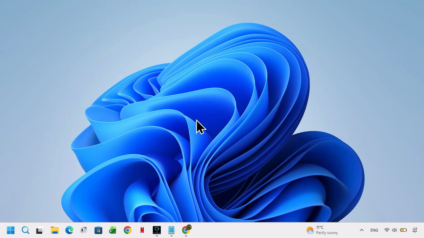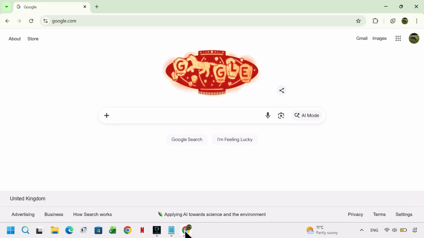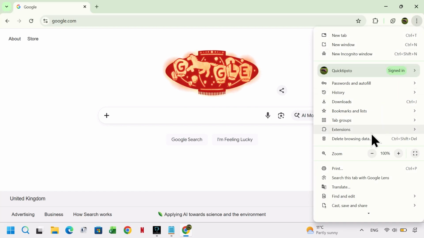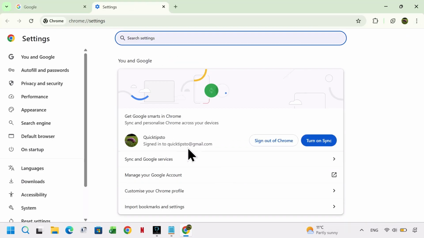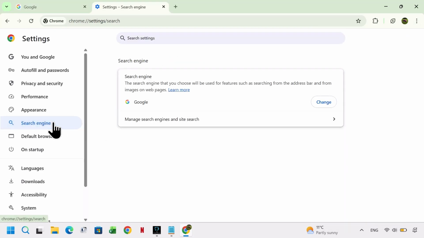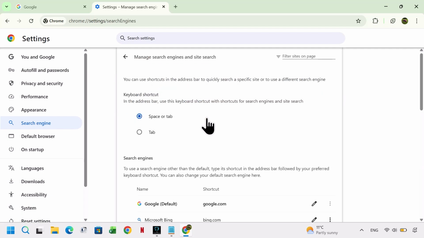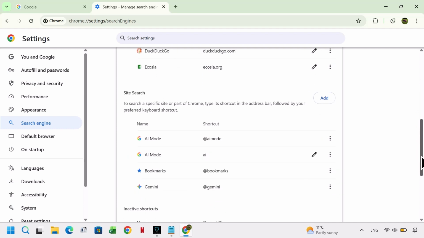To do this, open Chrome, click on the three dots in the top right corner of the screen, then click on Settings. Select Search Engine from the left-hand menu. Now click on Manage Search Engines and Site Search. Next, click on Add next to Site Search.